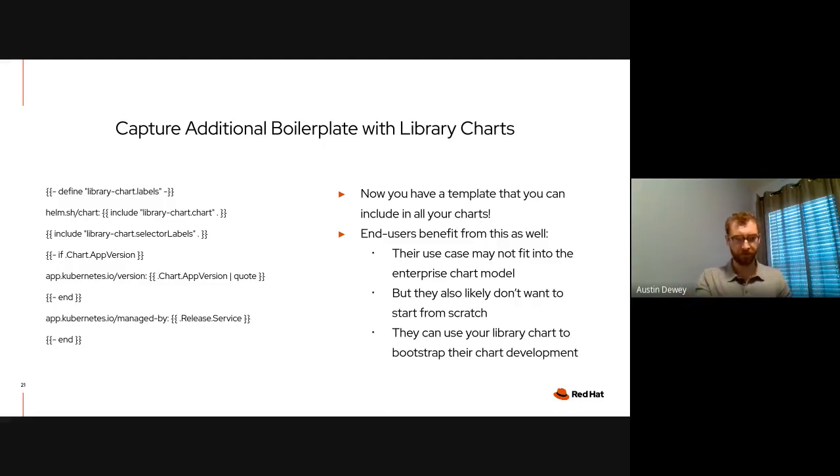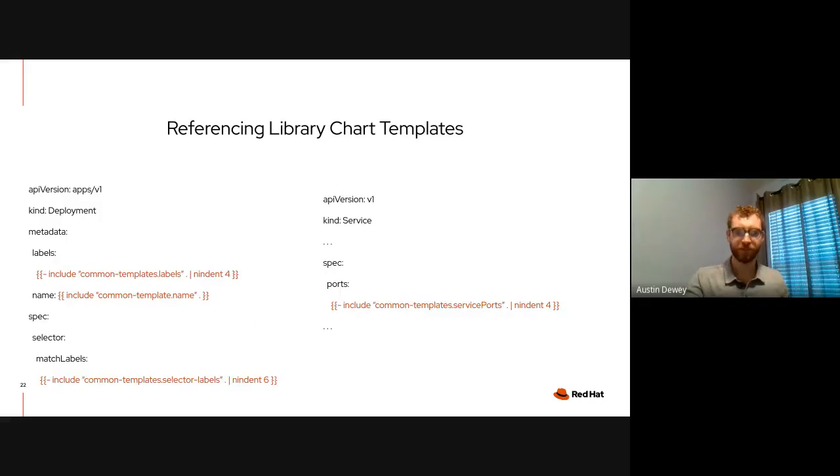So the example here is for labels, right? Maybe you want there to be a helm.sh/chart label, app.kubernetes.io/version, app.kubernetes.io/managed-by. You can just package all of those in a template, and then to refer to those in your generic Helm charts, you just say include common templates.labels, right? Maybe that's the function that you created there.